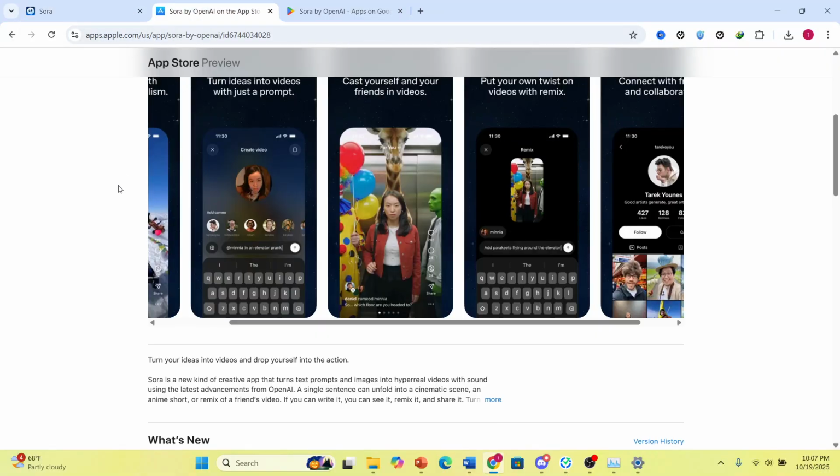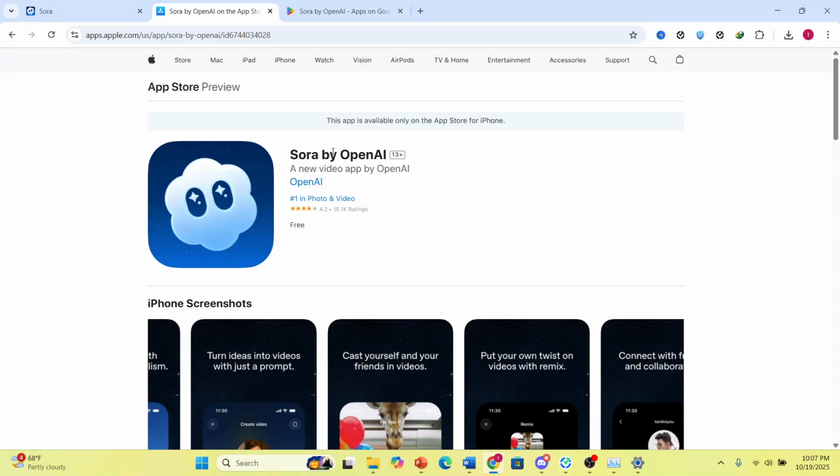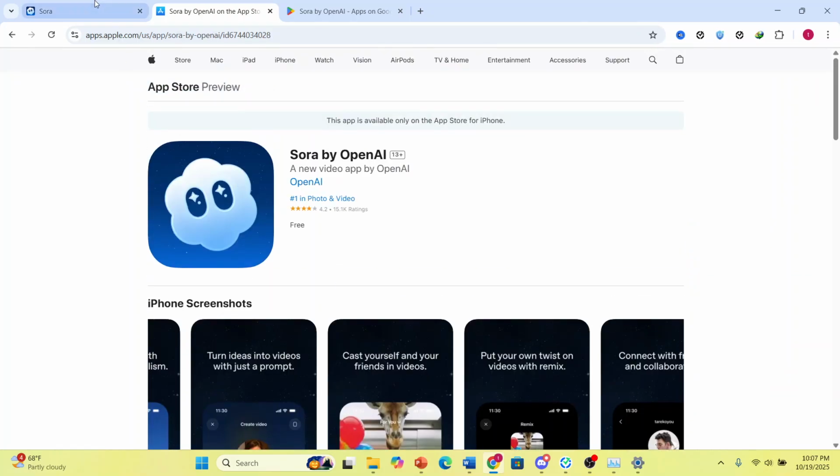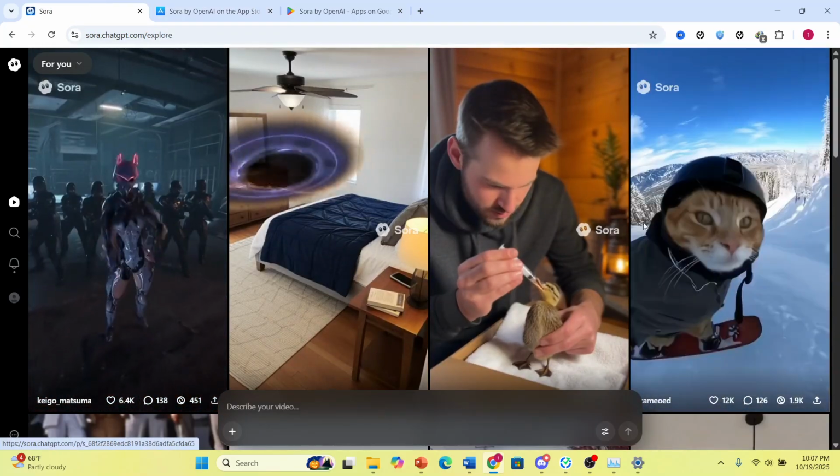But if you are in the US or Canada, you have an iOS device, you're able to use this right now. Otherwise, you can just use it on the desktop browser as well.